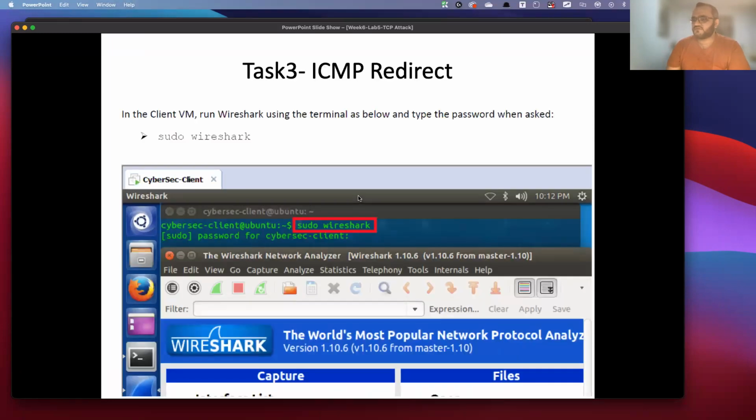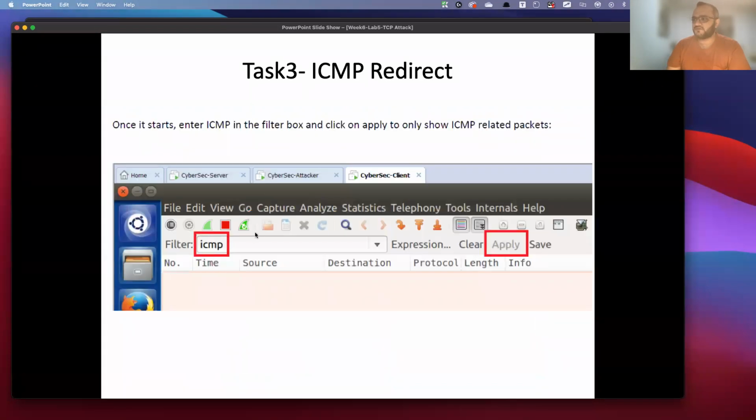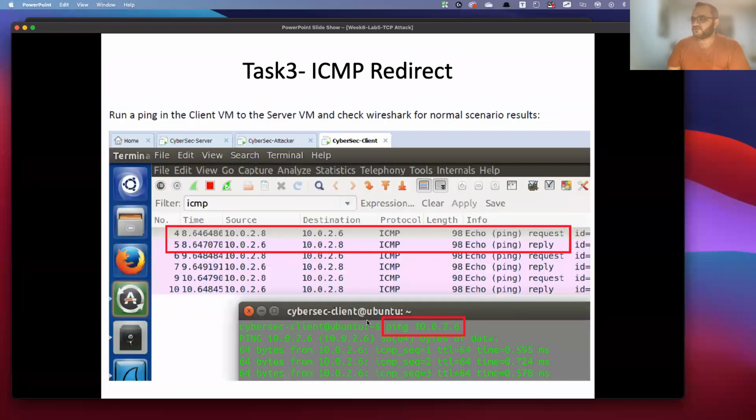Okay, so for this task, it's not a heavy duty task like task one. So Wireshark is perfect. It actually gives us more insight. We can read the headers and all those details. So we will be using Wireshark. Go to the client Wireshark and filter it for ICMP traffic. Okay, and just do a ping from yourself as a client to the server and see what a normal packet exchange looks like.